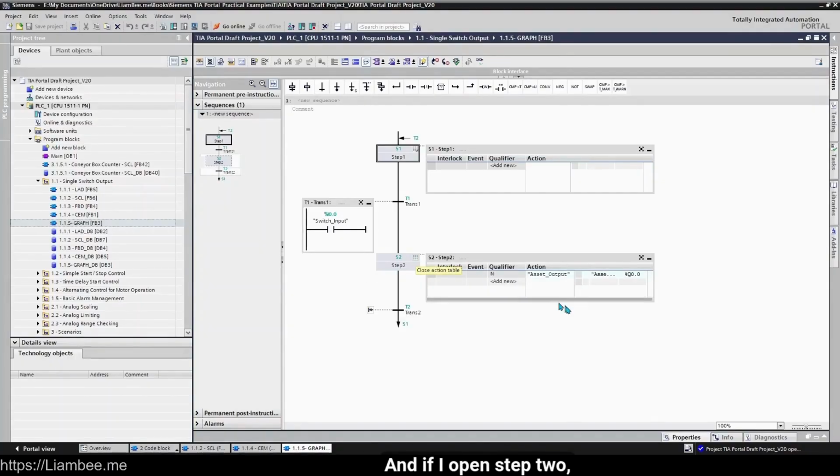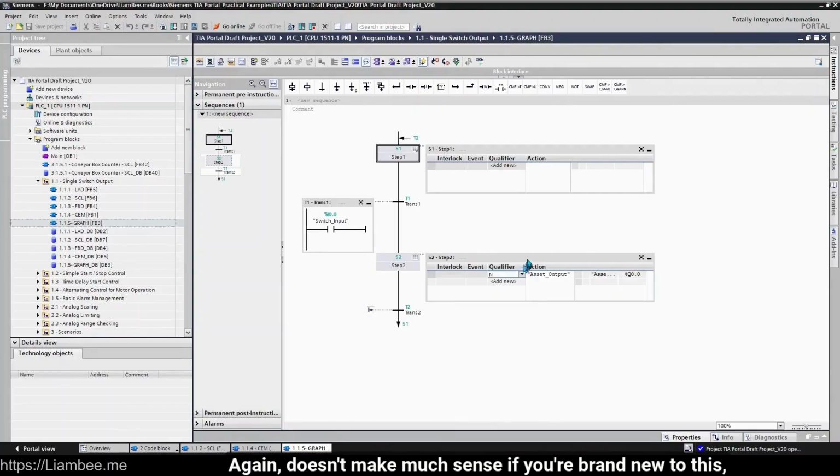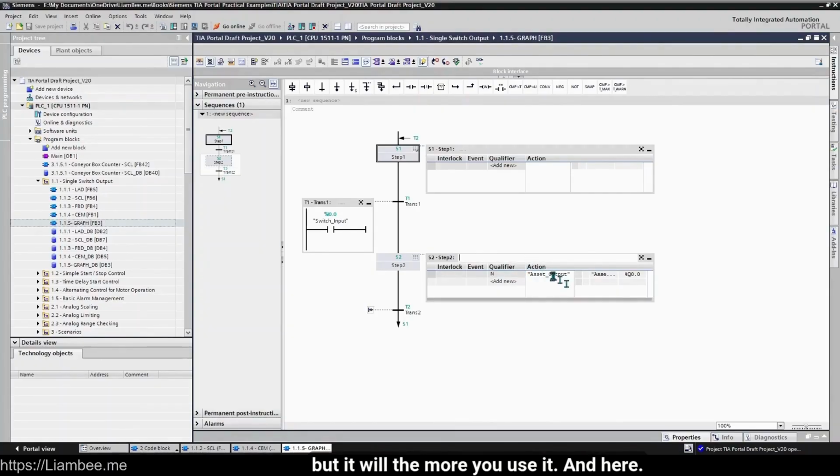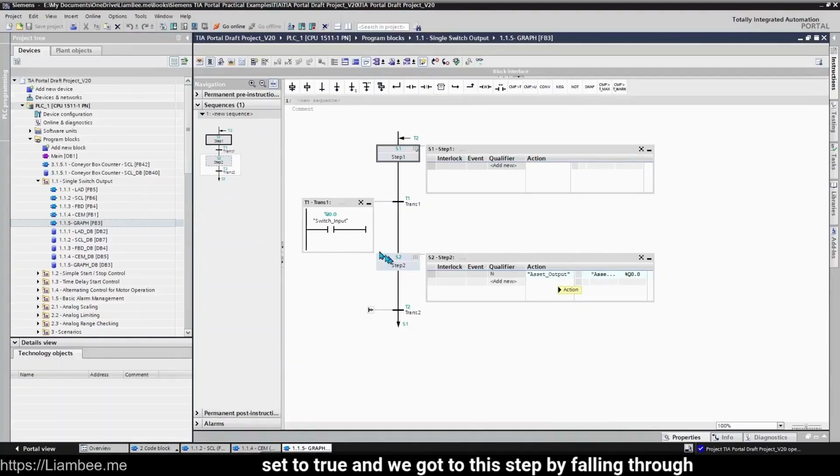And if I open step 2, we can see that this does have a qualifier action on it, which is N. N stands for just set whilst the step is active. Again, doesn't make much sense if you're brand new to this, but it will the more you use it. And here it's asset output. So if we are in this step here, asset output is set to true. And we got to this step by falling through this gate when switch input was on.